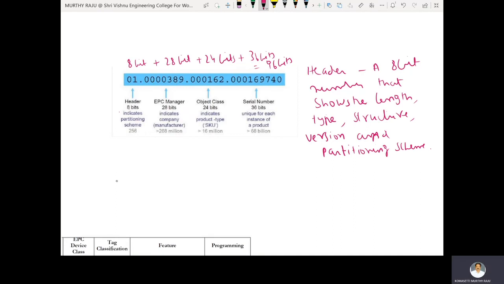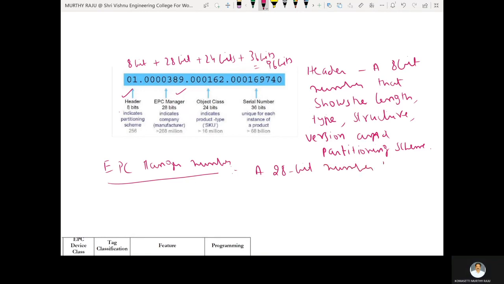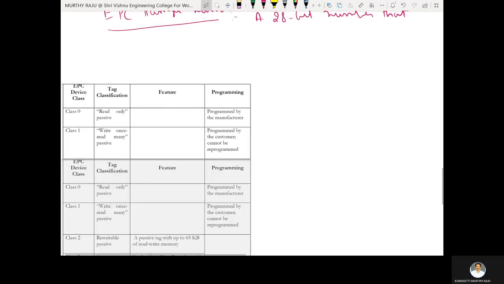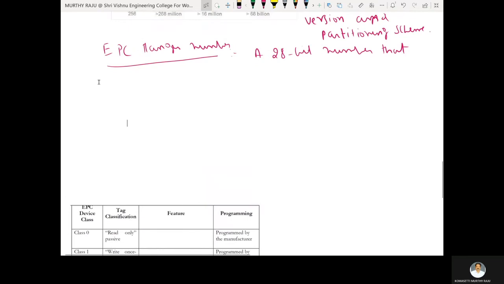EPC manager number. The first field is the header field. The second one is the EPC manager number, a 28-bit number that indicates the company manufacturers.